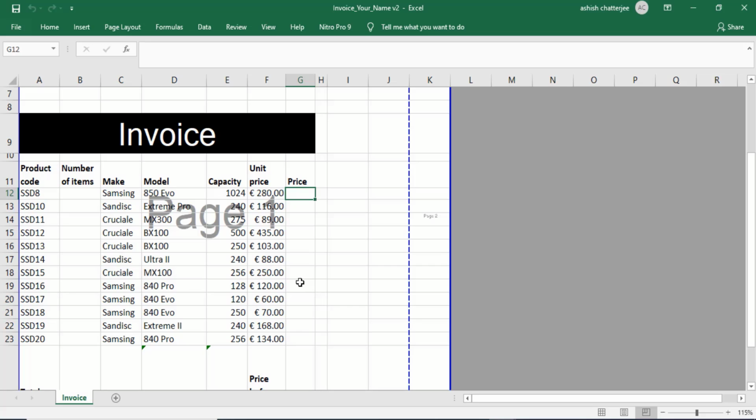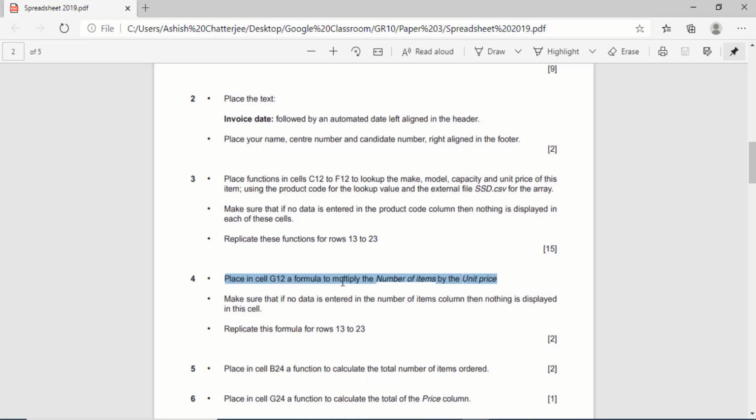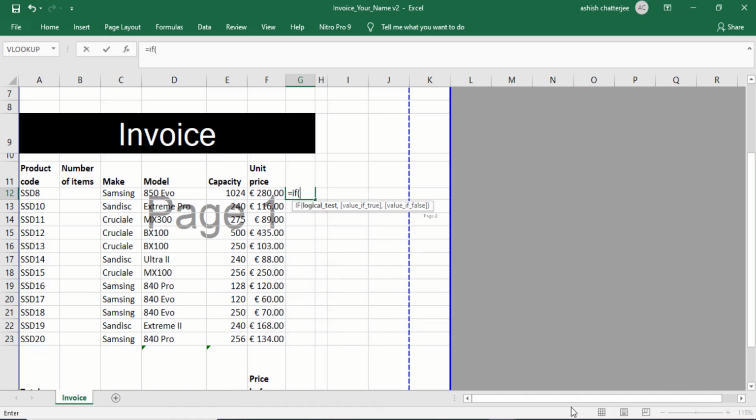So as per the question, what we require is we need to put an equals to sign and then the IF formula. Now in this IF formula we have to put a bracket, and then apply as per the question paper. You can observe that they have mentioned, place in cell G12 a formula to multiply the number of items by the unit price. So the number of items is this particular cell, and the unit price is this one. So what we are going to do is write this particular cell, which is B12, but we have to make it an absolute cell reference.